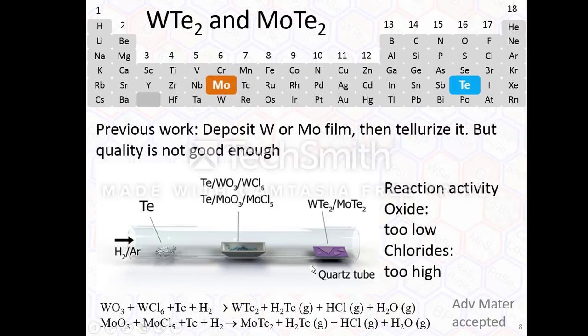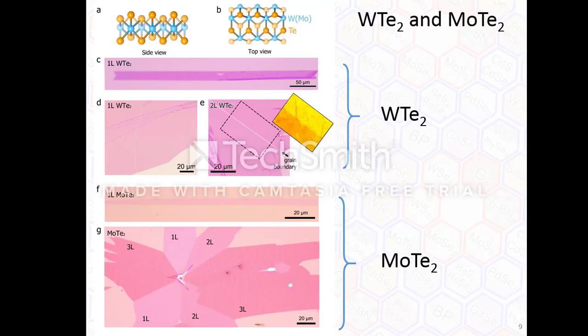By this way, we can produce this tungsten telluride and moly telluride. Let's look at the geometry of this material. So this is the side view of the atomic structure, and this is the top view. Obviously, this is not the 2H phase, right? This is the 1T phase, and this is the WTe2 monolayer.